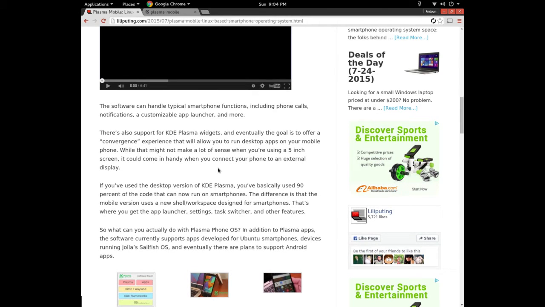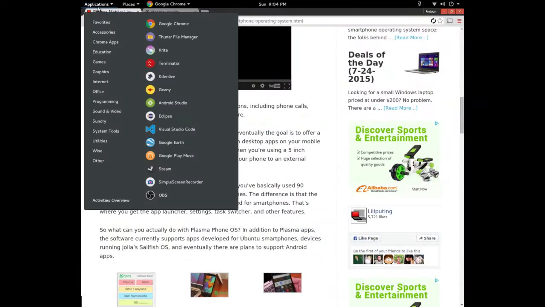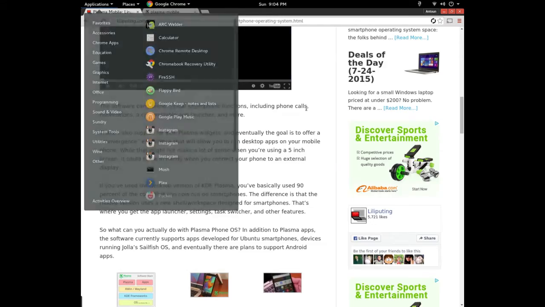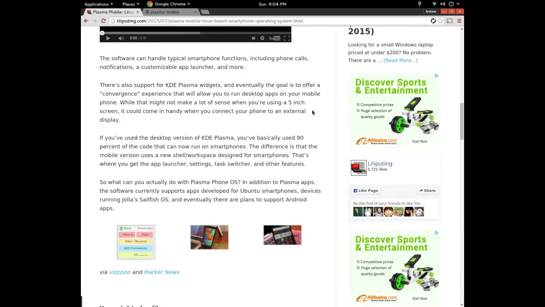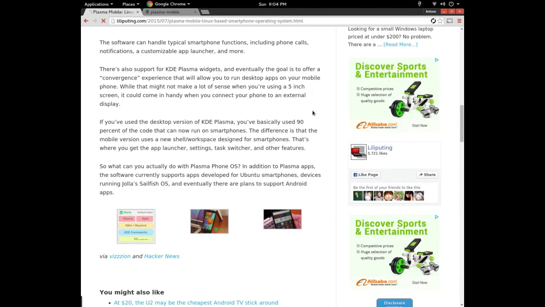So Plasma OS is currently supporting apps developed for Ubuntu phones as it is based off Kubuntu, so it would make sense that they are compatible across. And there are even plans to have Android-supported apps, which is really, really cool. And I wonder if they would ever take into consideration, what's it called? I forgot what it's called. Let's look up right here. It should be right over here. Chrome Apps, Arc Welder. Something like Arc Welder would be kind of cool if they integrated that. But then again, that's more web-based applications. But still, they could use something like that to make Android apps work, which is kind of cool.